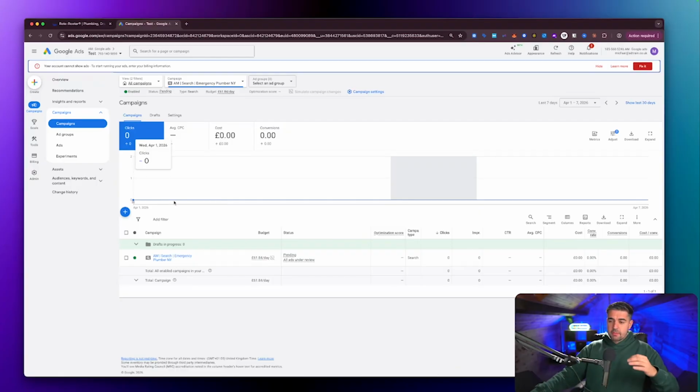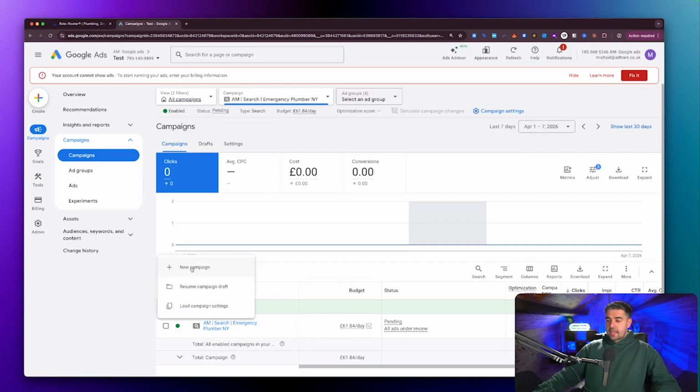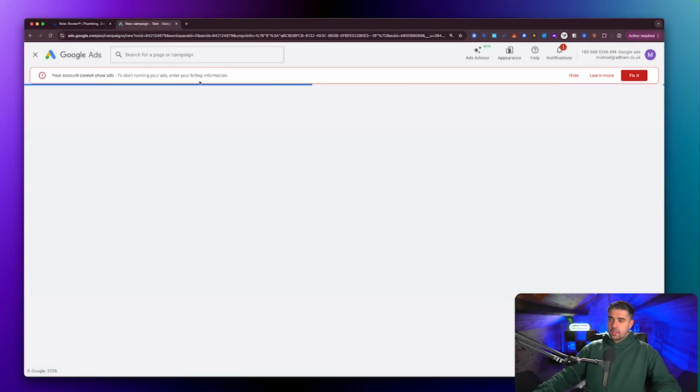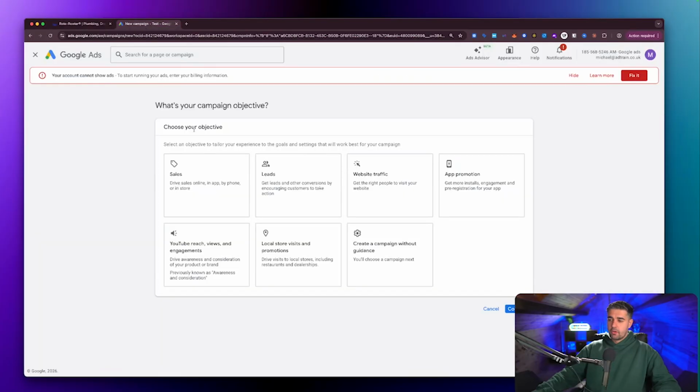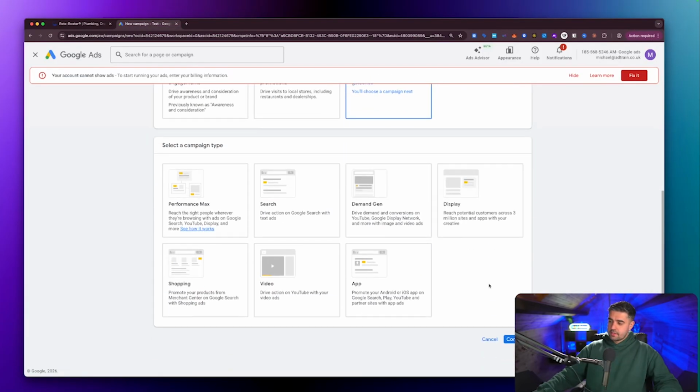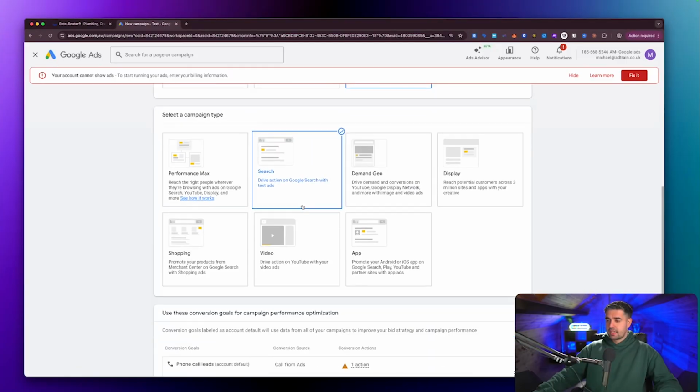When it comes down to building the campaign out, I'm going to build it from scratch with you. We head over to campaigns, hit new campaign, and we're again going to build this for Roto-Rooter, following the similar trend. We're going to choose create campaign without guidance again, and it's search that we're after. So we're going to hit search again.